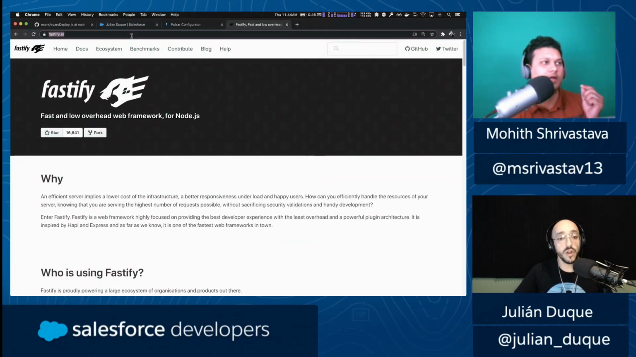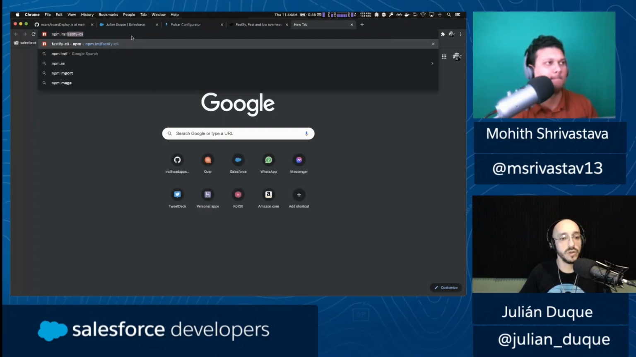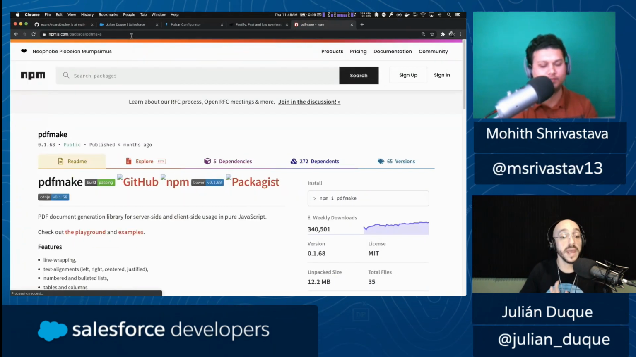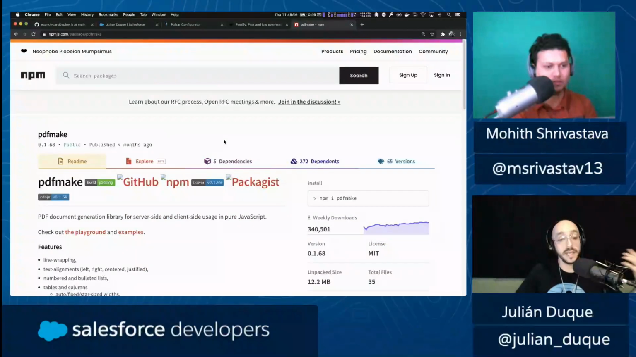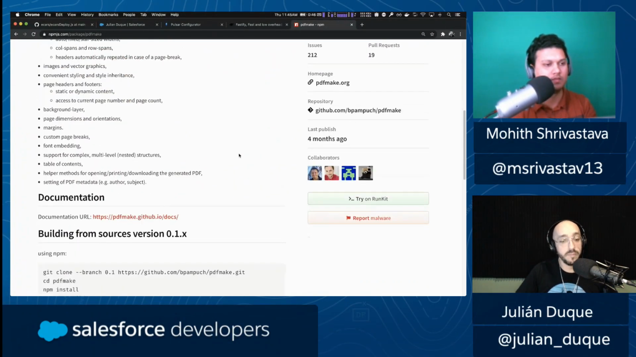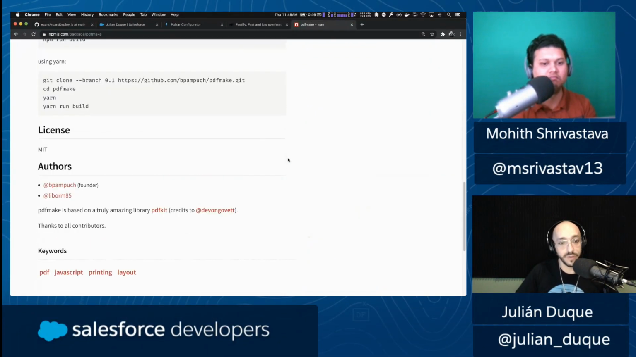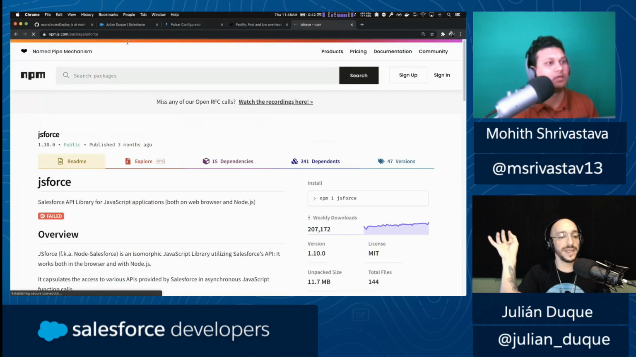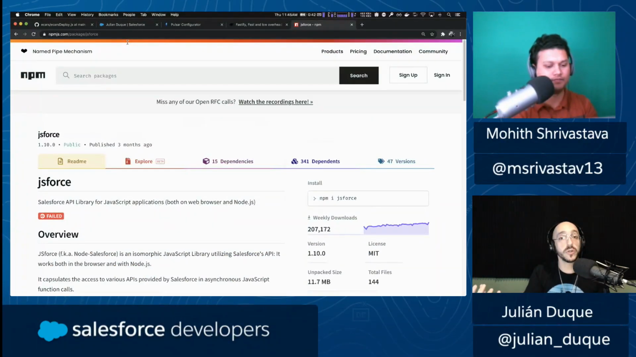We are also using other libraries. One of those, the one that's pretty much doing all the work, is PDFMake. PDFMake is a library on NPM that allows you to create PDF documents programmatically. You can go to PDFMake, take a look at the documentation, and learn how to create PDFs. So let's go back to the code. There is another library that we are using, which is JSforce. So we call the microservice, we send the data, we create the PDF, and after the PDF is created, we use JSforce to save the PDF back to the lead.